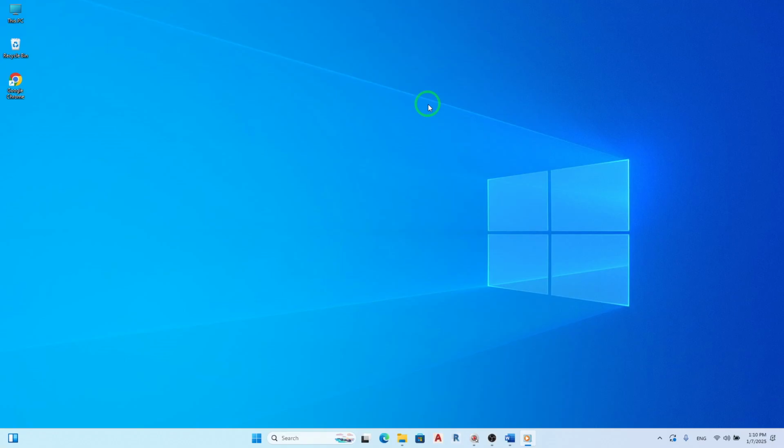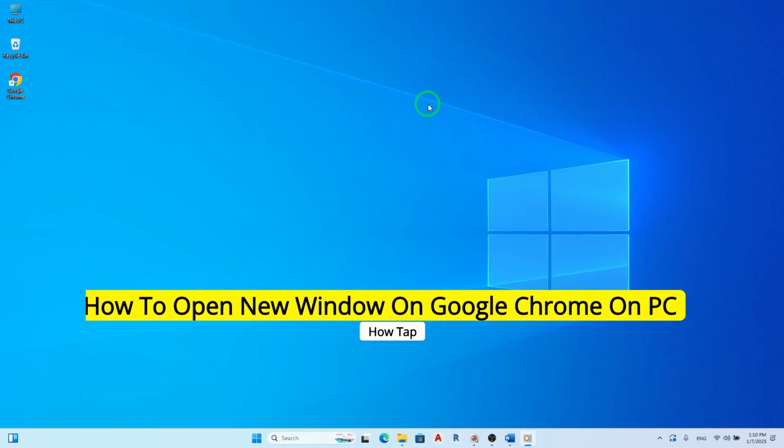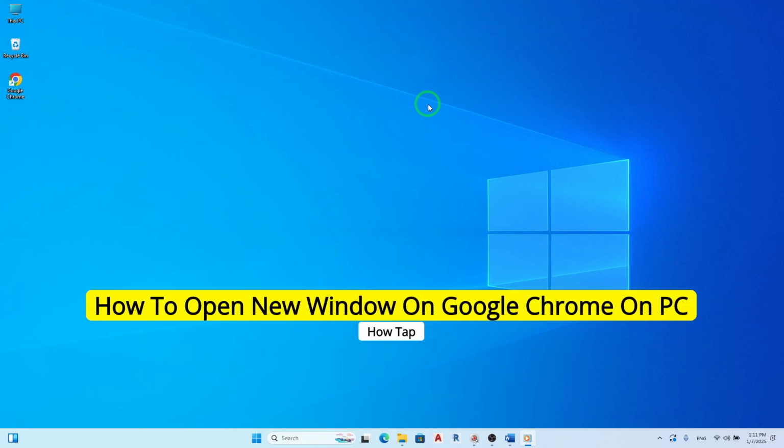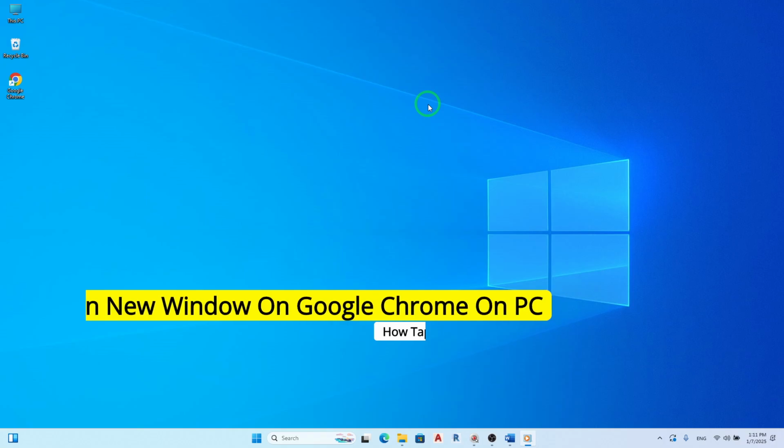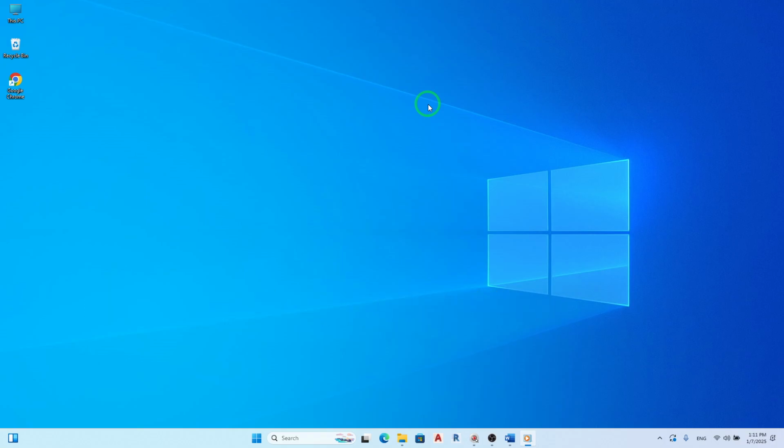Welcome to this tutorial on how to open a new window in Google Chrome on your PC. This feature is incredibly useful for multitasking, allowing you to manage multiple browsing sessions seamlessly. Let's dive into the steps.